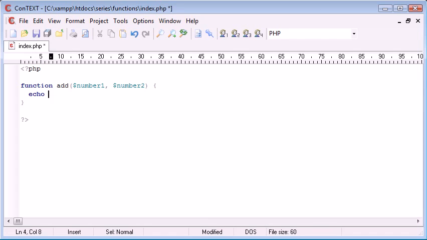So I want to echo number 1. Now this is in reference to this. So the arguments up here must match when you reference them inside your function. So number 1 plus number 2, and then we've just echoed that out.